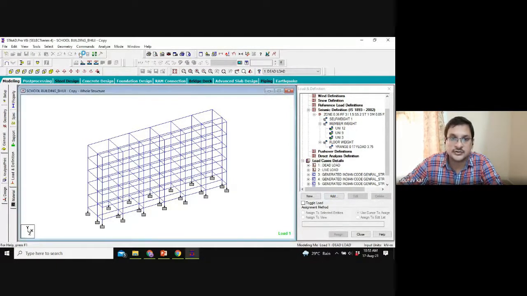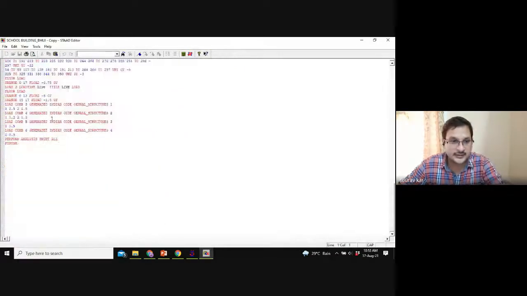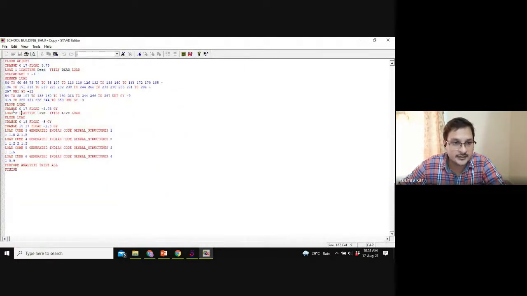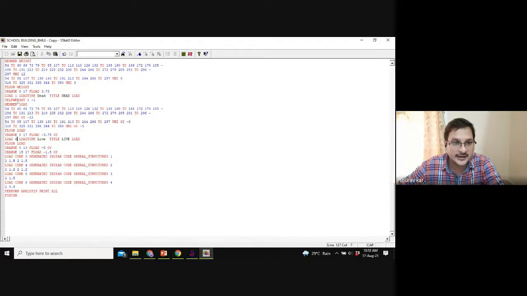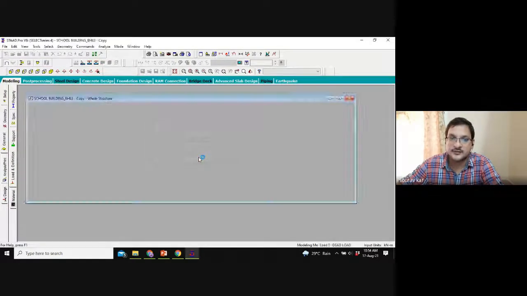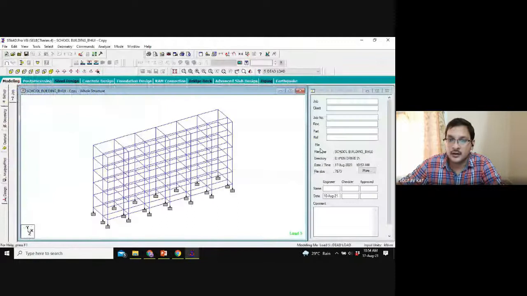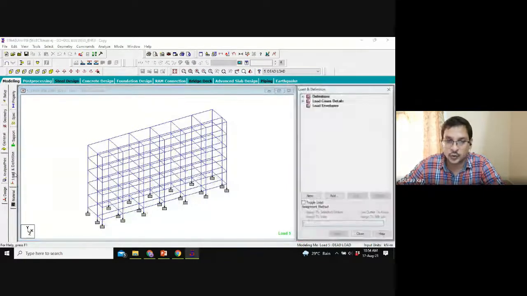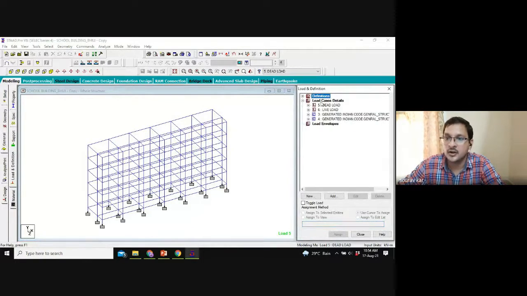So first of all, let us go to STAAD editor because I have to edit this thing. Go to STAAD editor. We have to change the live load as 6 and dead load as load case 5. Obviously, there will be error because I have not created the first four load cases. So first, we will create the load cases. Go to loads and definition, load case details. We will click on this plus sign or double click. Now click on this load case details and add.